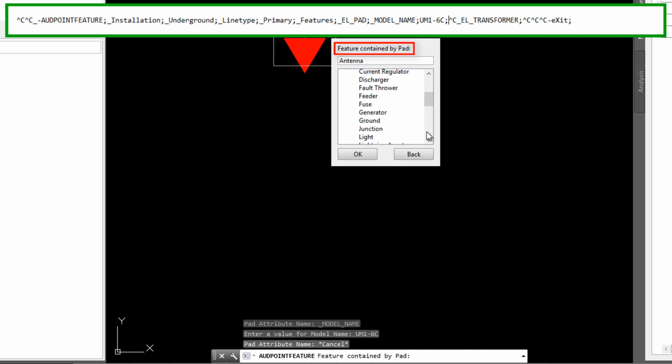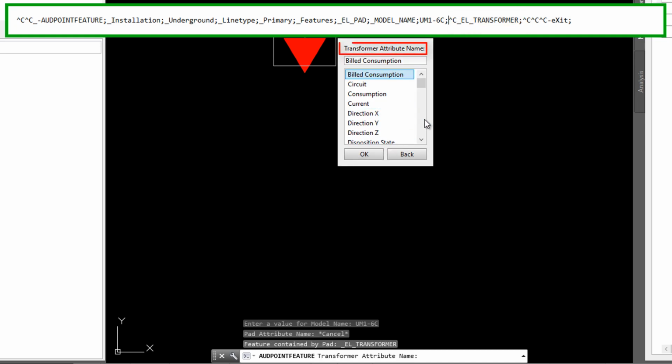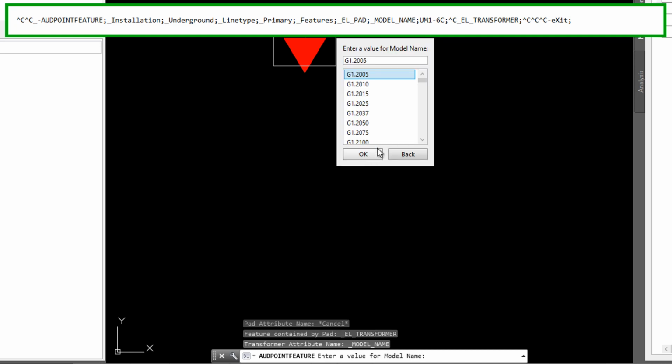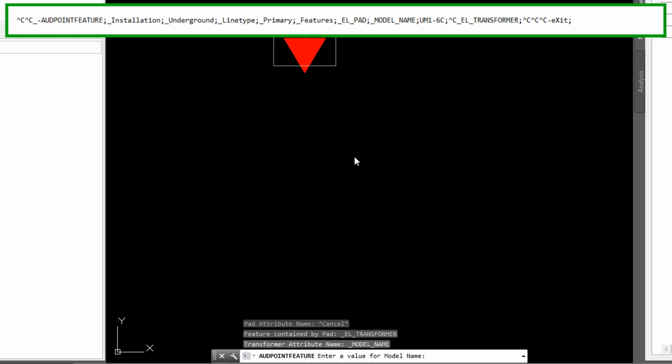I'll scroll down and choose Transformer and click on OK. This is found in this part of the macro. AUD now prompts for a Transformer attribute name. This time, instead of following the macro, which would give me the default transformer, I'm going to choose Model Name and click OK. A list of available transformer models appear, and I'll choose UG6050, which is a single-phase, pad-mounted 50 kVA transformer. I'll click again on OK.